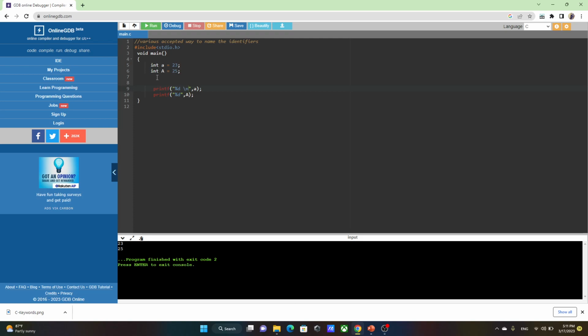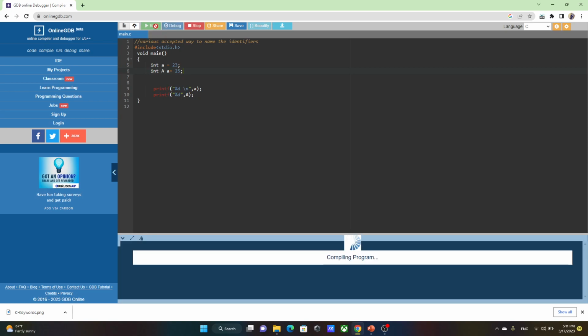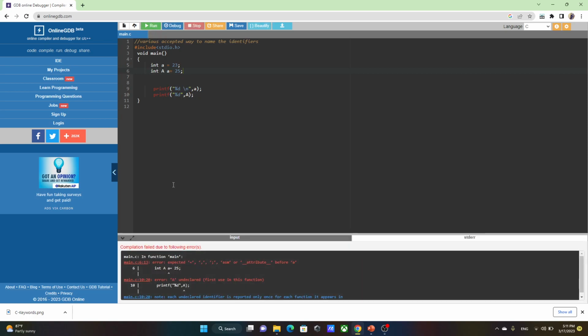So C language treats these as two different letters. The small letter a is different and the capital letter A is different. It's not the same. And you cannot give space in an identifier. It won't take it. As you can see, if I run this, it's going to throw an error.